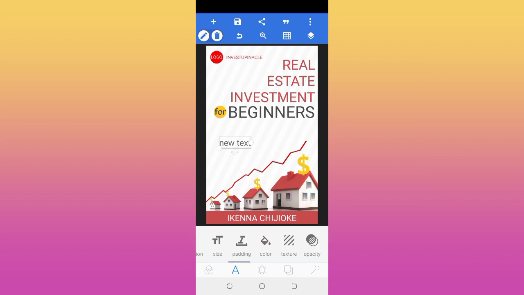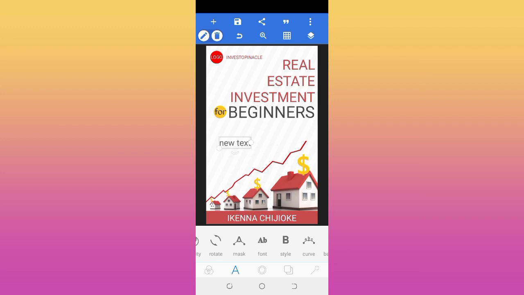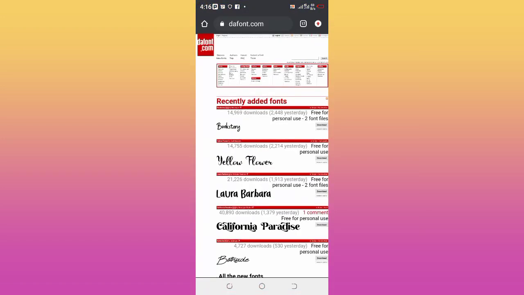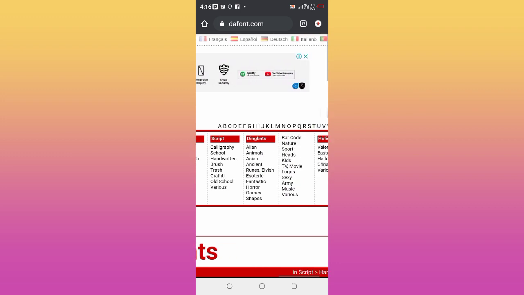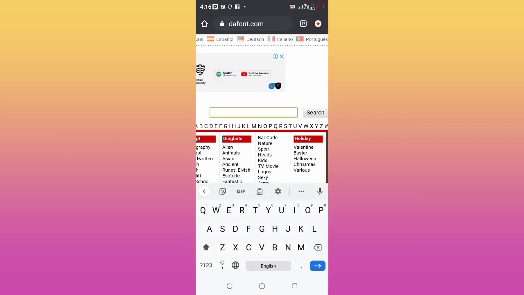let's go over to fonts. My fonts, the name of that font is Bison Bold. So let me delete this text as I don't need it. So the name of the font is Bison Bold. So you go over to the search bar here, and then type Bison.